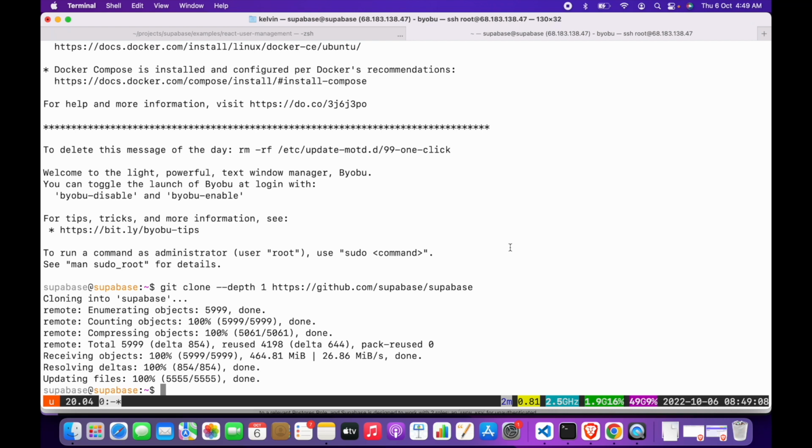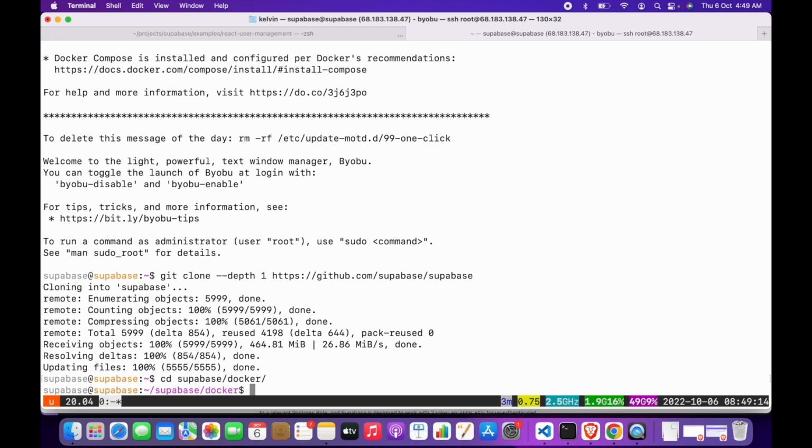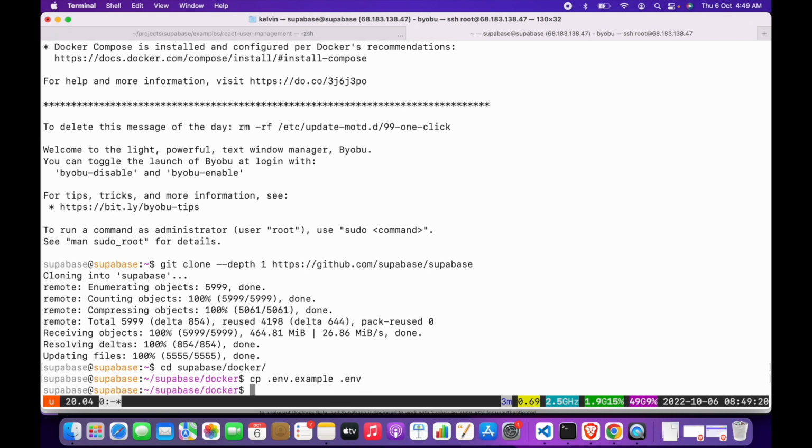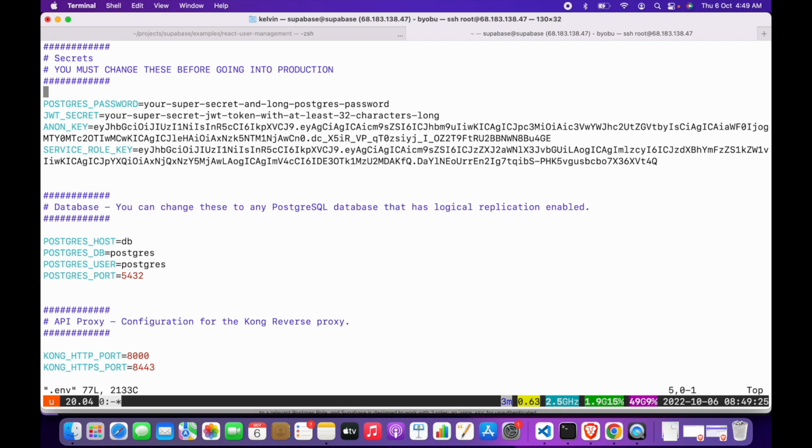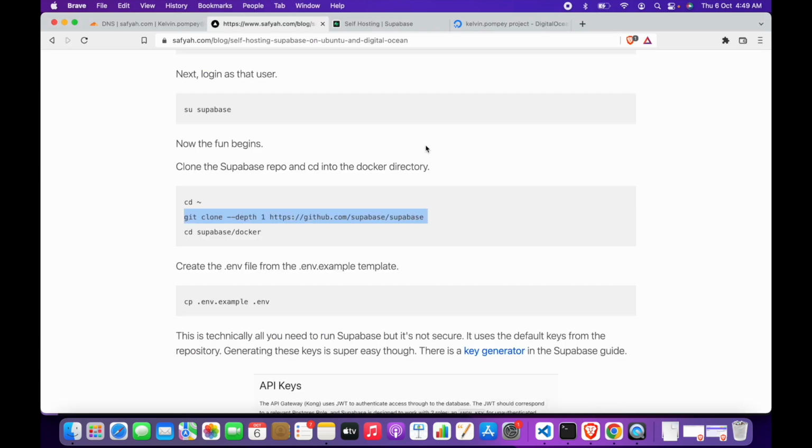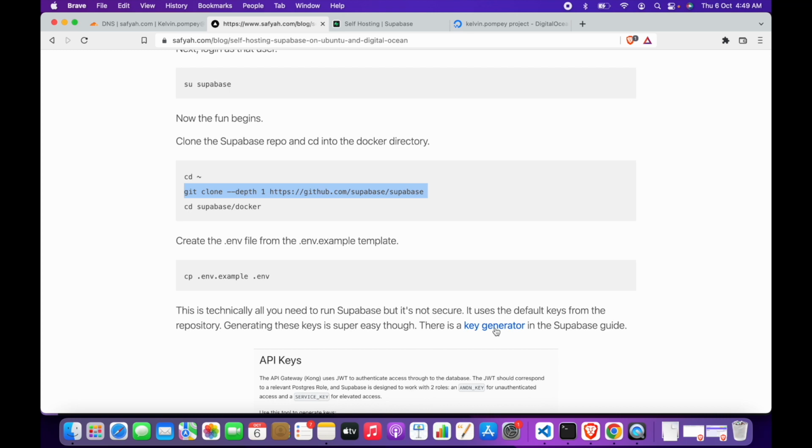All right, so let's now change to the Docker directory. Now we'll need to copy the example environment configuration. And now we'll need to update these values. The official Supabase self-hosting guide has a key generator, and we'll be using it to generate these values. I have a link to it in my article.